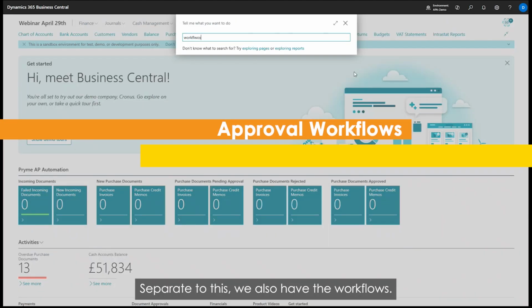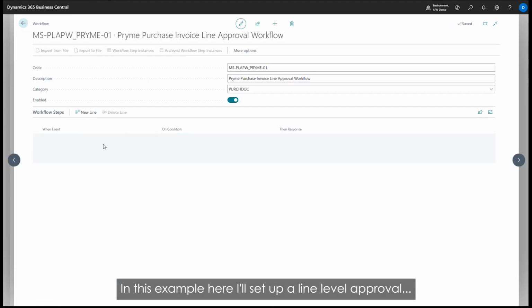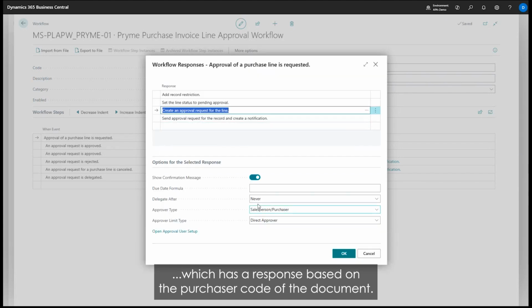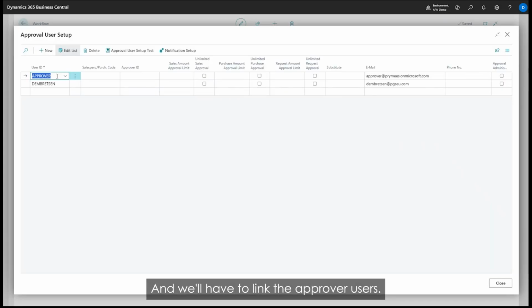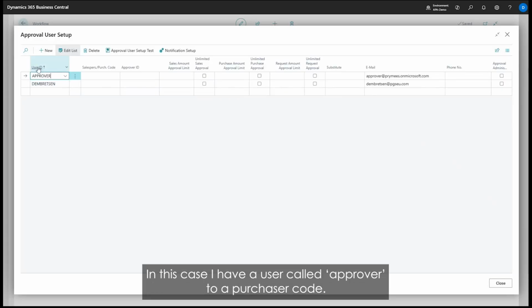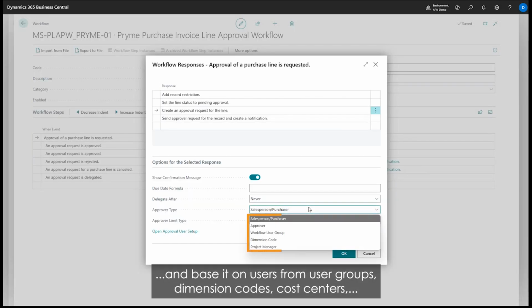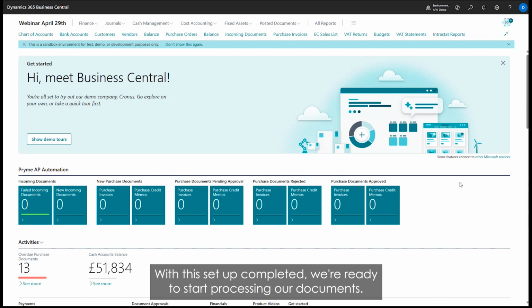Separate to this, we also have the workflows. We do have both line level approval and purchase document header approval. In this example here, I'll set up a line level approval, which has a response based on the purchaser code on the document. The purchaser will be the direct approver. This is driven from the approval user setup, and we'll have to link the approver users. In this case, I have a user called approver to a purchaser code. But of course, we can drive this for any other users. So I'll just jump back one step from here and base it on users from user groups, dimension codes, cost centers, departments, and similar, or product managers. With this setup completed, we're ready to start processing our documents.